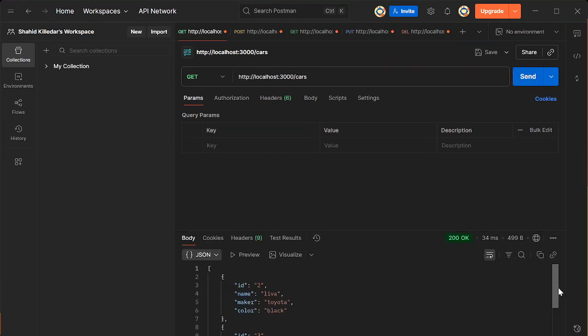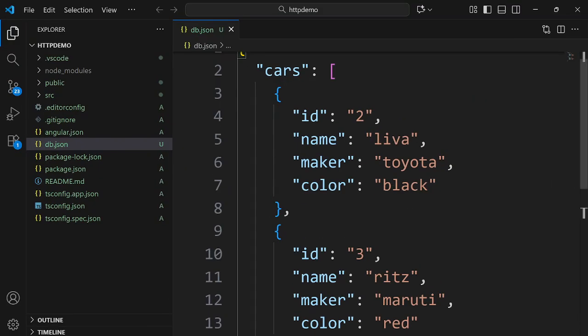My REST API is up and running on Postman. I can see there are two car records that are retrieved, which means that the REST API is ready. Now let us go ahead and try coding in Angular. How am I going to consume this REST API on the Angular side?